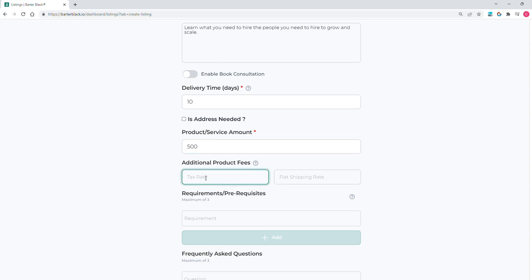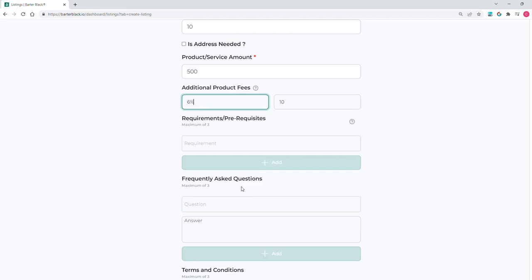Additional product fees. This is again for products. If you are sending a product, if you charge tax, you want to give what that tax rate is and whatever the shipping rate is. You want to make sure that you include that so you are able to charge them after they complete the purchase with you.